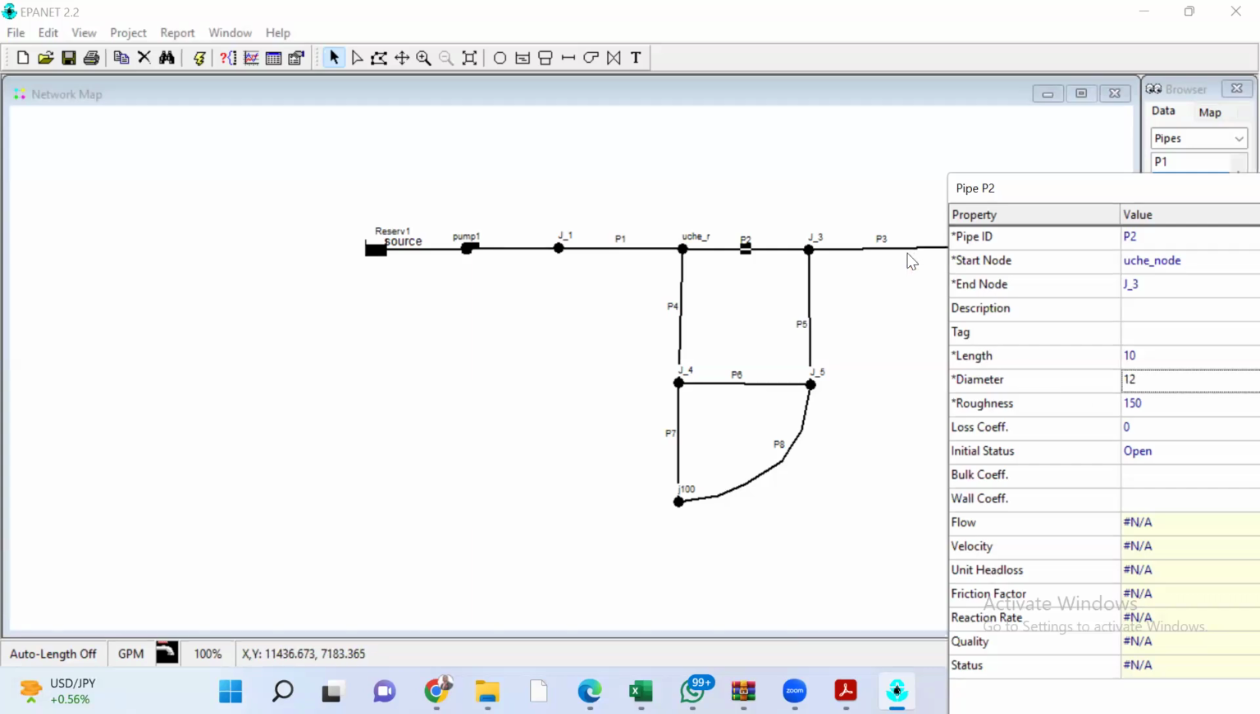Then pipe 3. The diameter is 10 inches. And the pipe length is about 7,000. Now, you don't need to be accurate, okay? Just look at the table on page 4, the last paragraph. What do you have for pipe 3? What you have for pipe 3 is 8 inches, not 10 inches.